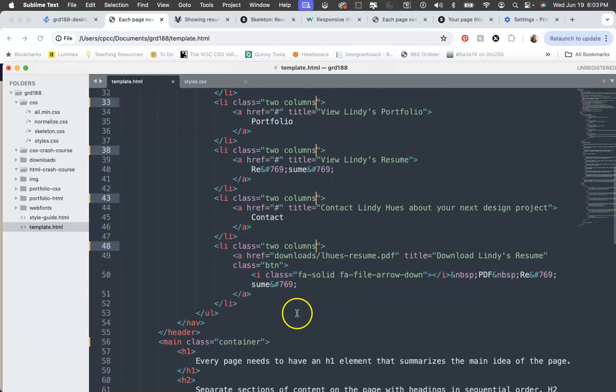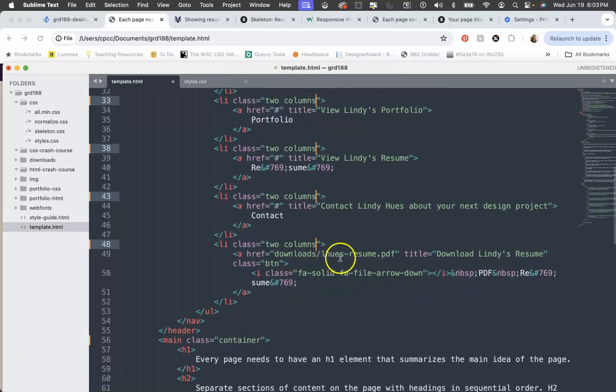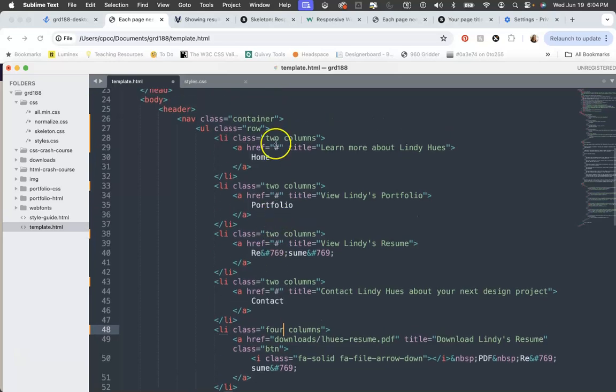What I'm going to do is choose to give the extra weight to the resume download button here, just so that it'll call more attention to it. So I'm going to give it a class of 4 columns and each of the others a class of 2 columns. That will all together add up to equal 12.